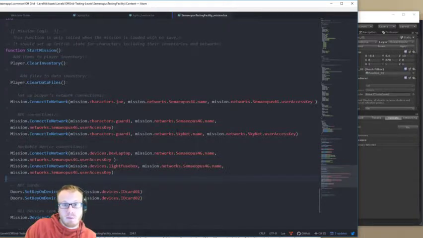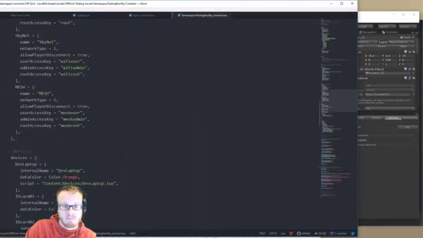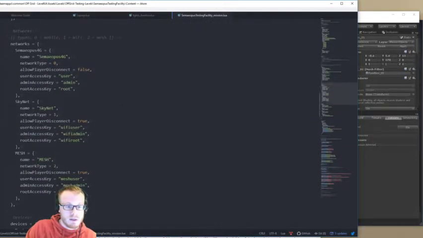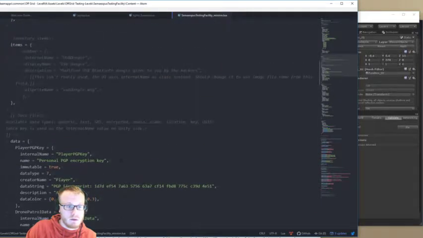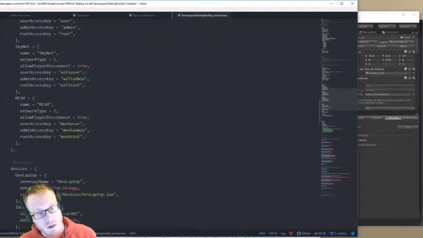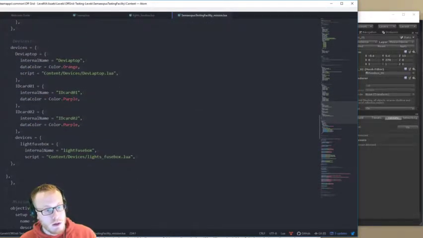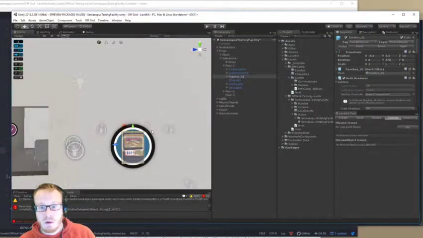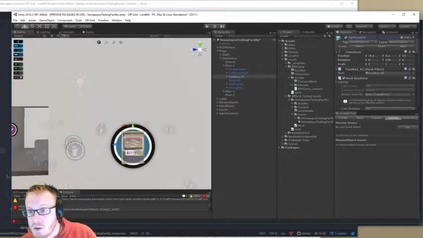The last thing to remember is that we need the Fusebox to have the same name as this device, otherwise it's never going to find it. I think the devices are a bit further down than this. There we go. So the device object or internal name needs to be light Fusebox. This is actually called Fusebox 01, so for it to be able to do all the right stuff, we call it light Fusebox there.